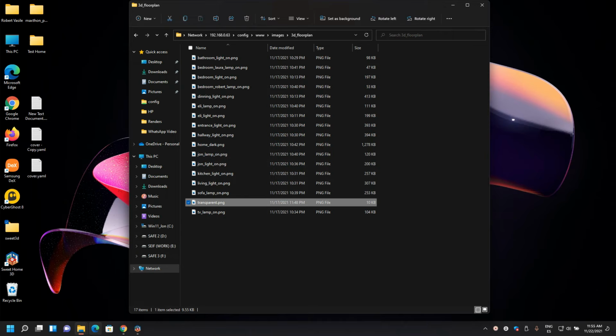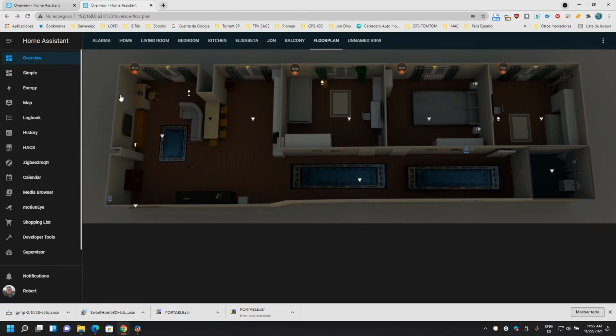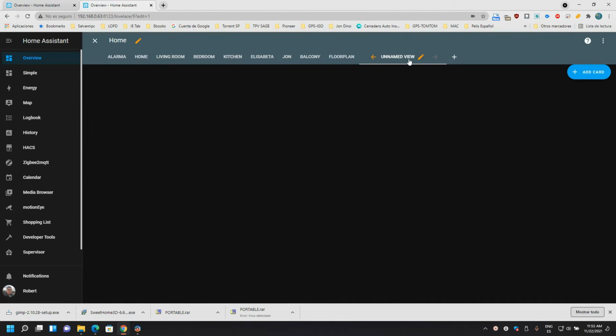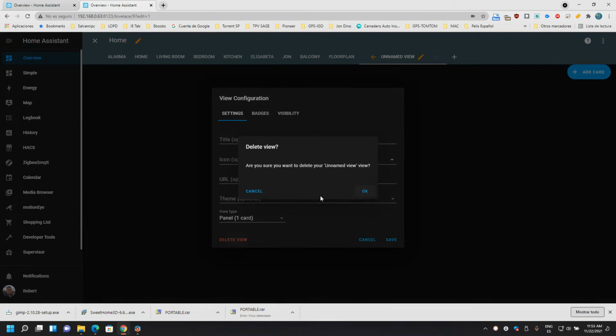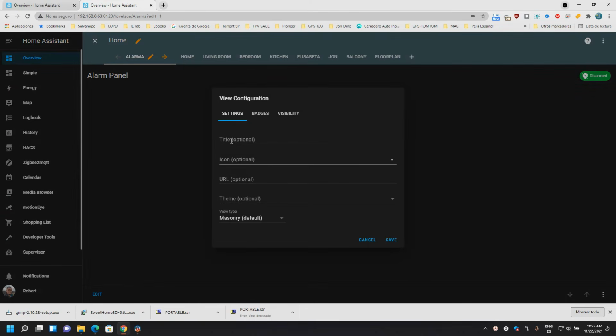After you've done this, you go to your Home Assistant. In Home Assistant, let's delete this. You create a new view. You go edit, create a new view. You call it whatever you want. Plan home. Now, the view type has to be panel 1 card. So it's going to stretch only one card, the whole width of the screen.